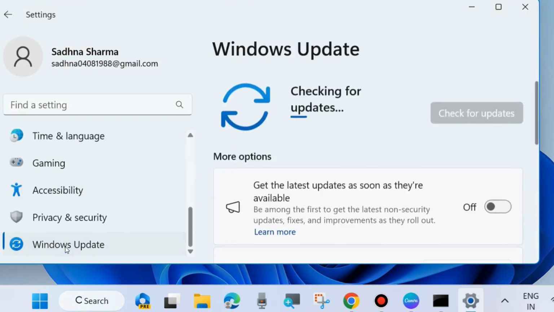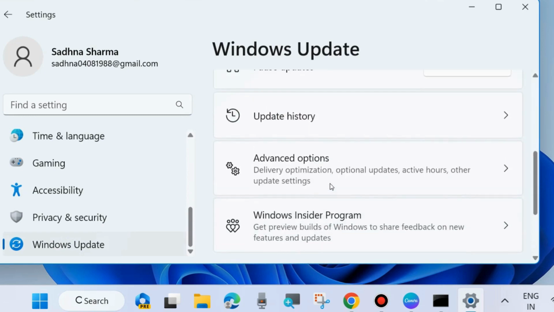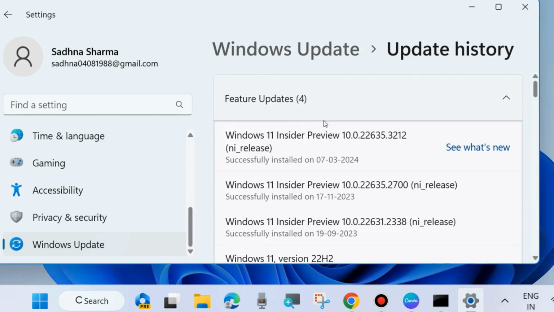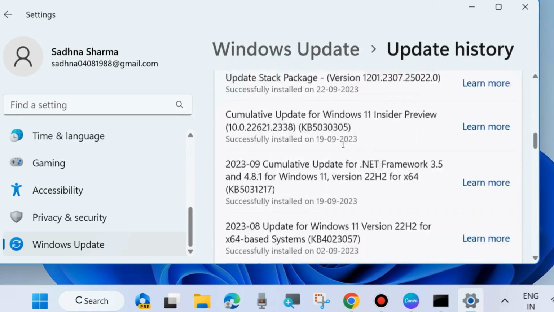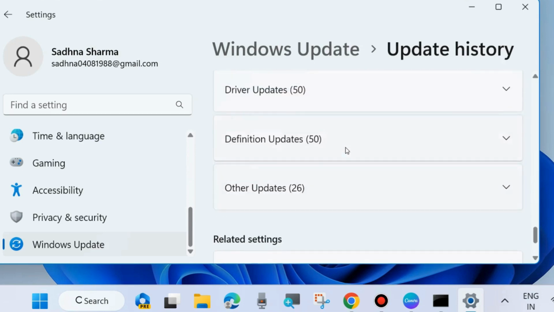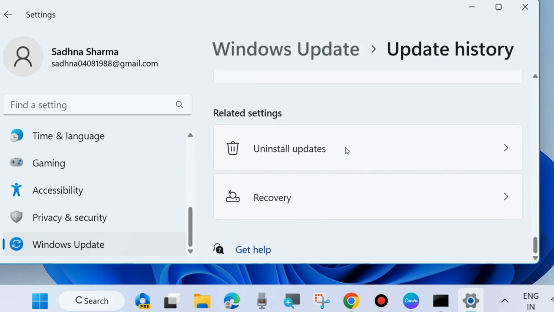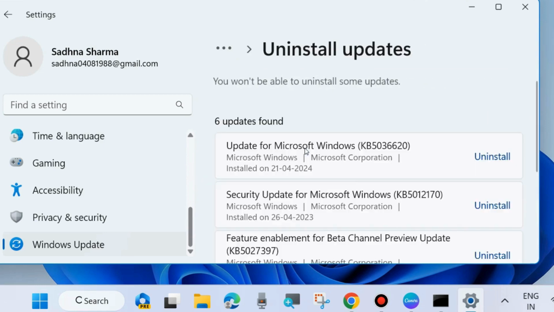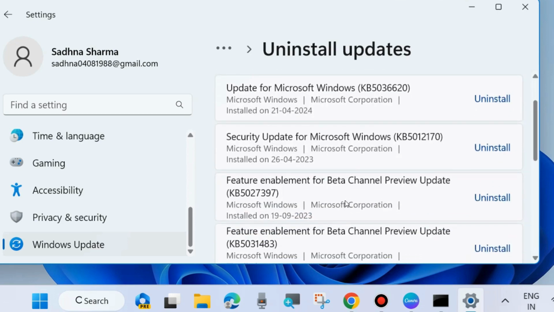Go to Windows Update from the left side, scroll down and click on Update History, and thereafter scroll down. At the bottom of the settings page you will find the uninstall options. So choose Uninstall updates, find the latest update installed on your system, and uninstall it. And check whether your Windows 11 fatal error is resolved or not.